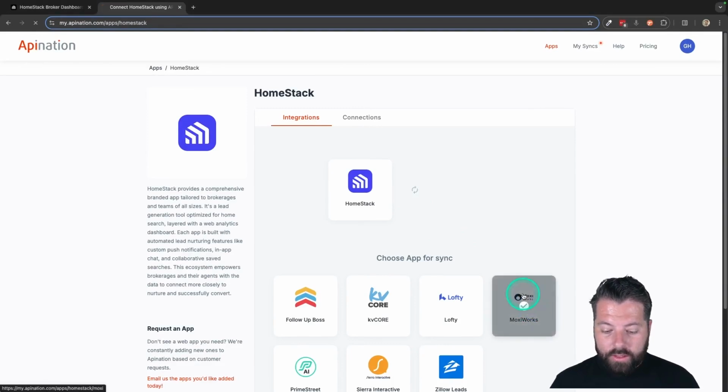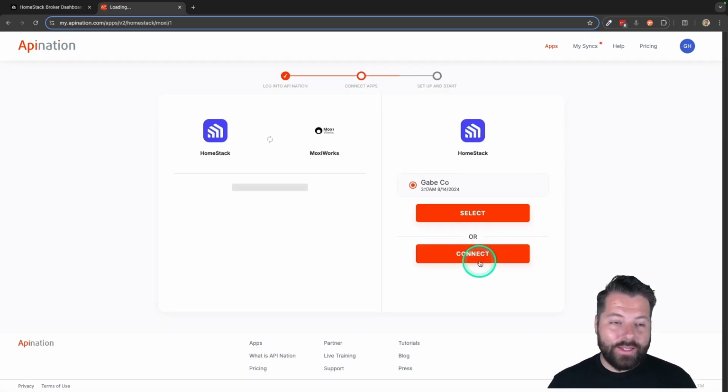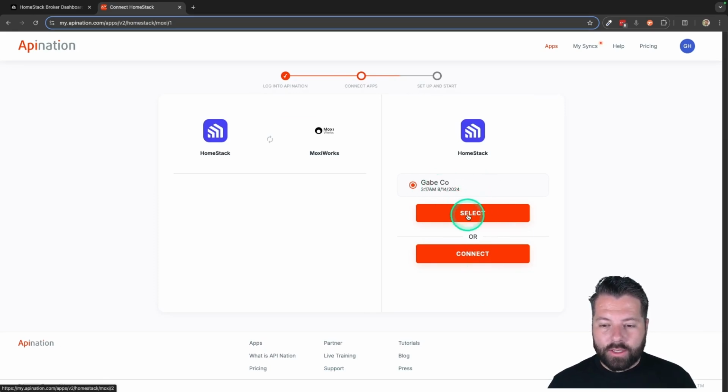So I'm going to click on MoxiWorks here. And you can see we can sync HomeStack to Moxie, and we can also sync MoxiWorks back to HomeStack. We're going to focus on this one. First, let's do HomeStack to MoxiWorks. So I'll activate that sync. You can see here's the account we just set up in HomeStack. So I'm going to select that.